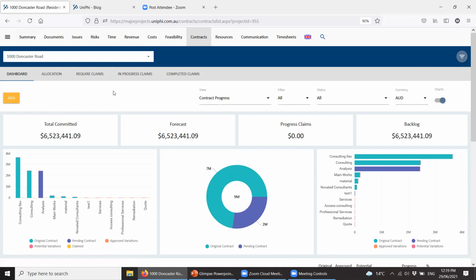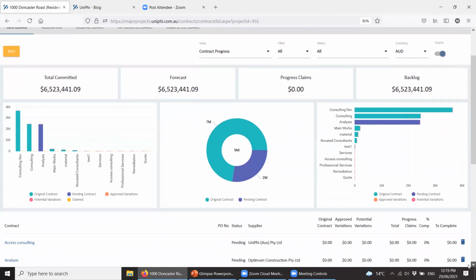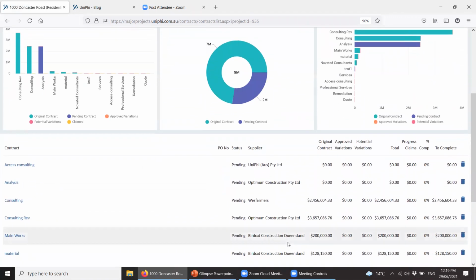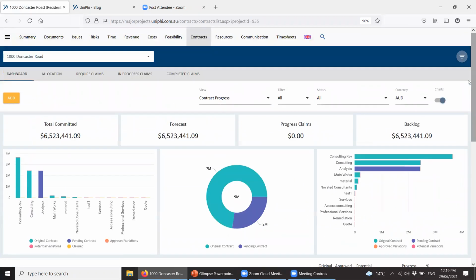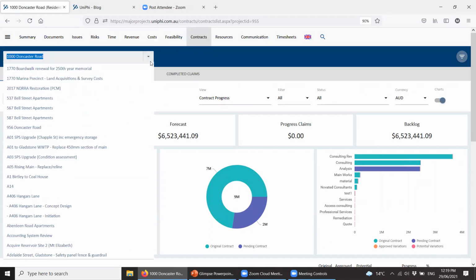All right, so we're in the contracts module now. We're going to spend a bit of time here just to go through the way this works. And contracts are used for quite a lot of reasons. So one of the benefits of UniPhi 17 is that it's actually enabled us to break up the sort of sub-navigation, if you like, so that different users would go to different sub-navs.